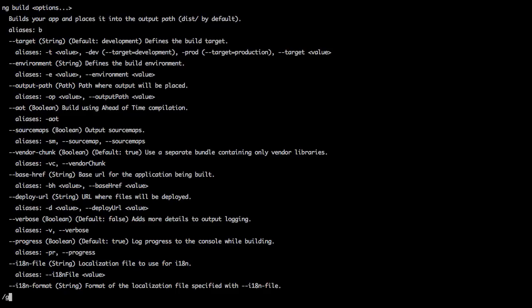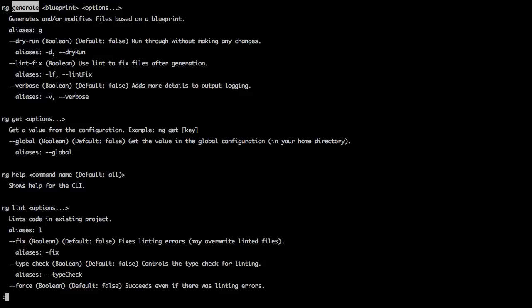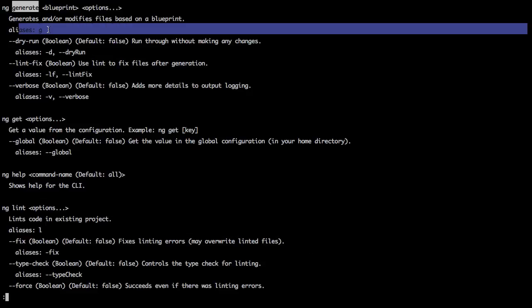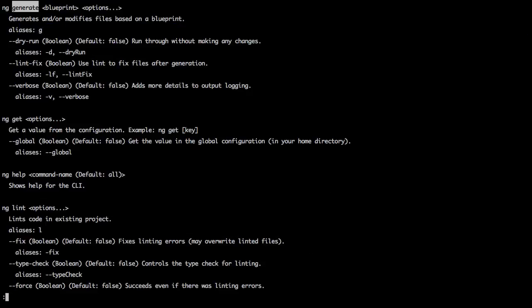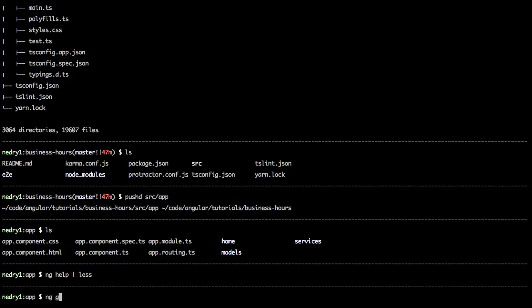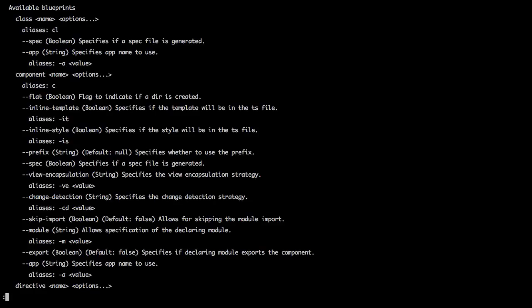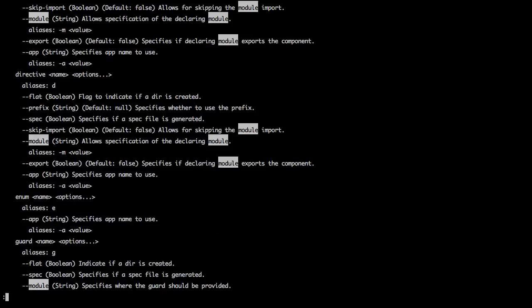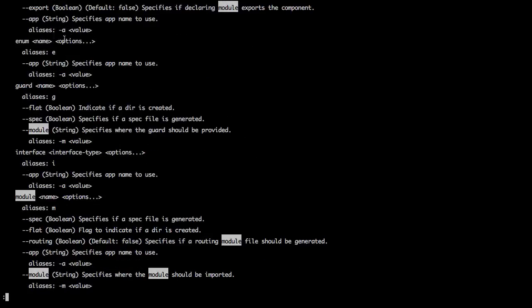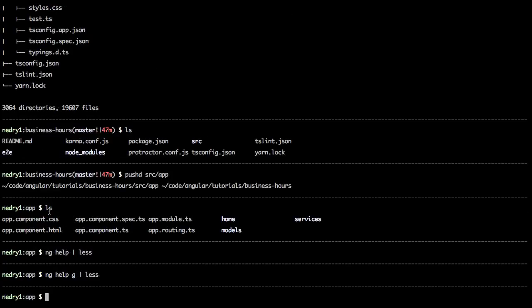And if you notice, when you see a command, it gives you its aliases. So ng G is generate and M is module, and to see that you just say help G. I guess you could write out generate, or I'm just going to do G, and we're going to search, and we have module in here somewhere. There it is, and its alias is M. So we're going to generate a new module, and we're going to call it shared.